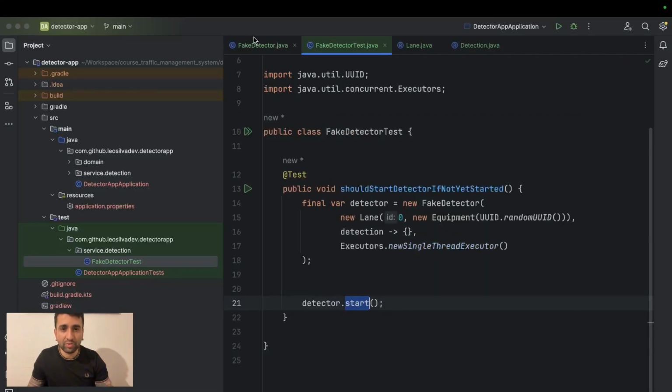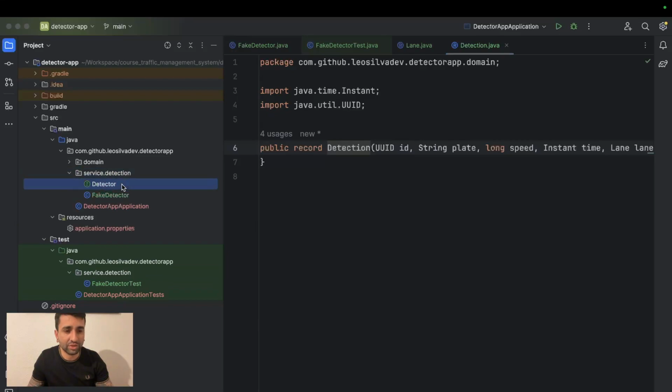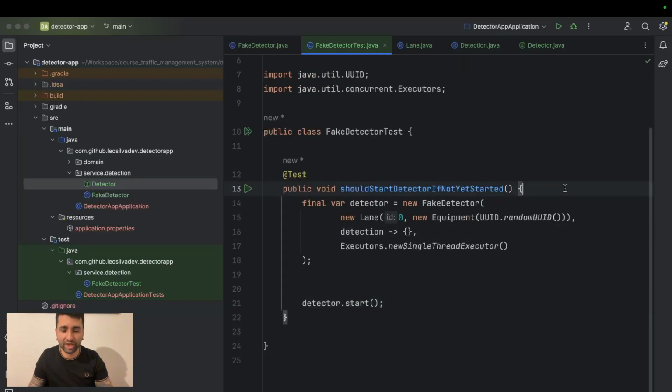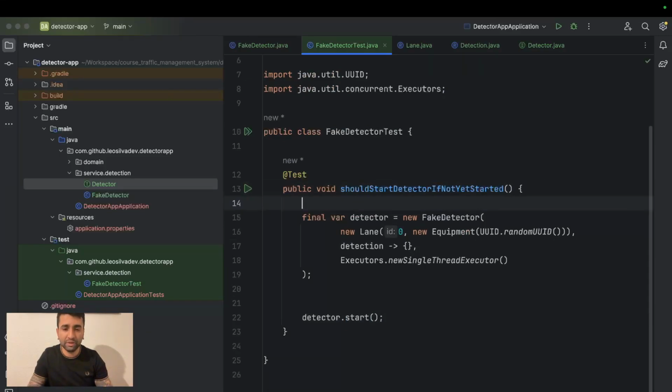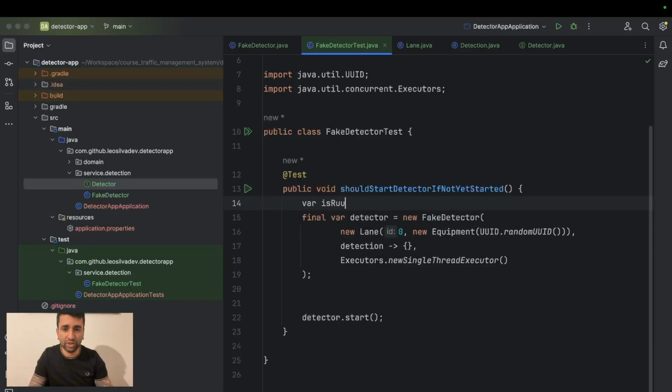And a simple way for us to check. We can also add this. I think that's a nice practice, because it would also make sense to have a method here. We could for sure come here in the test and say, hey, let's create a variable here, like isRunning, var isRunning or boolean isRunning. That's something we can do.